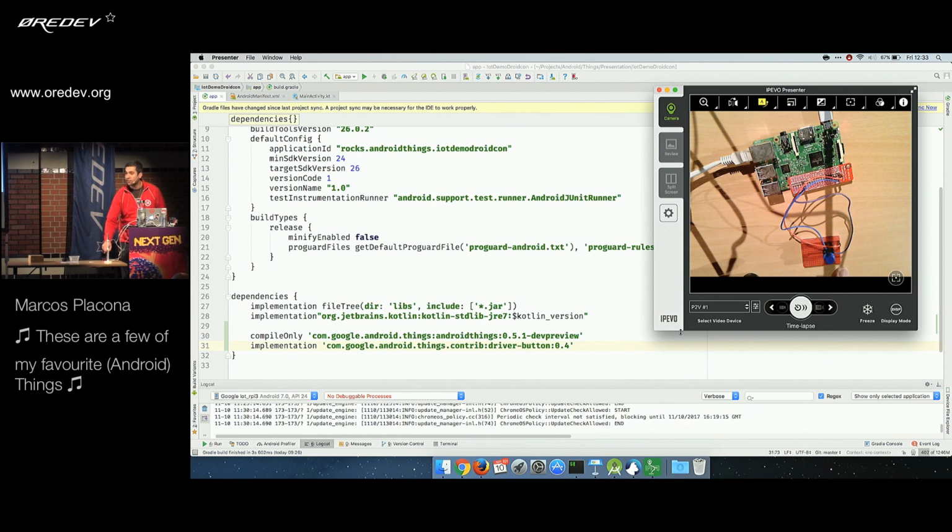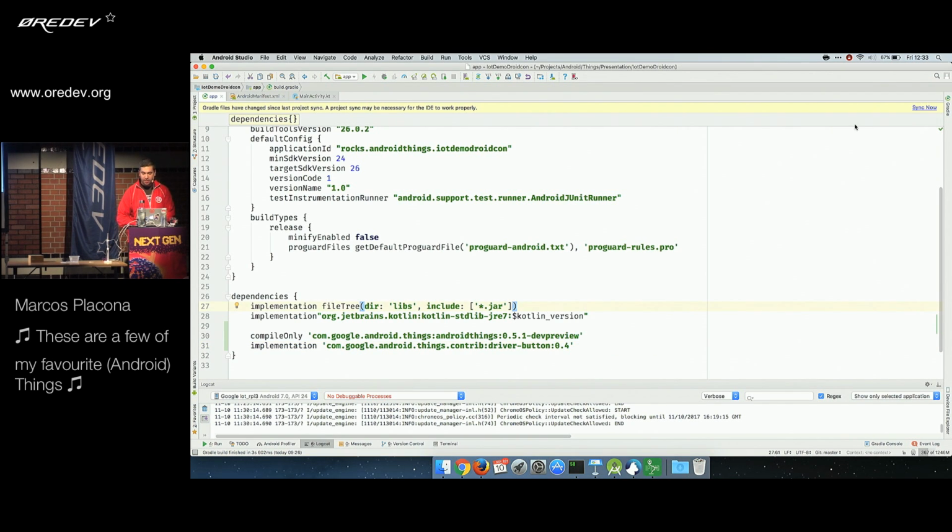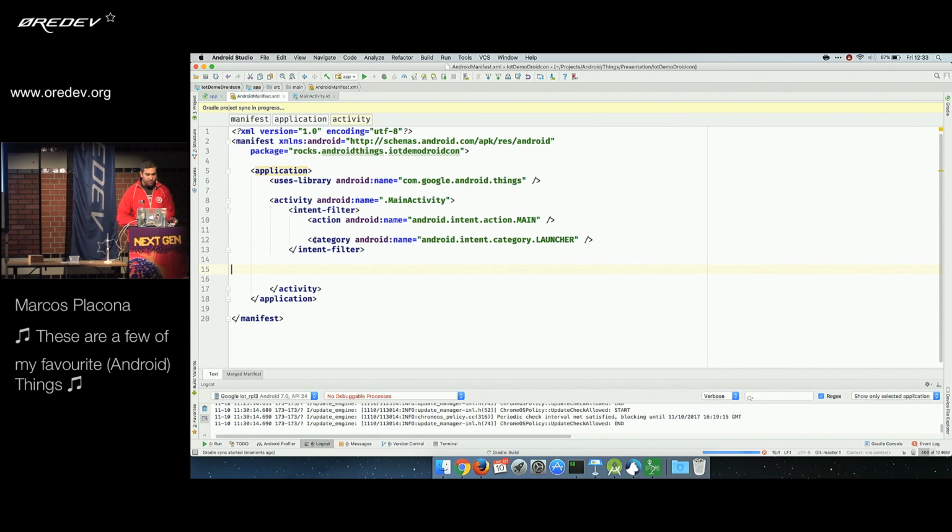Okay, so I want to be able to press this. I want to be able to use an external button. So this is why we're adding this extra library here. I'm going to let this thing sync, and I'm going to move on to my manifest file. On the manifest file, this is important as well.